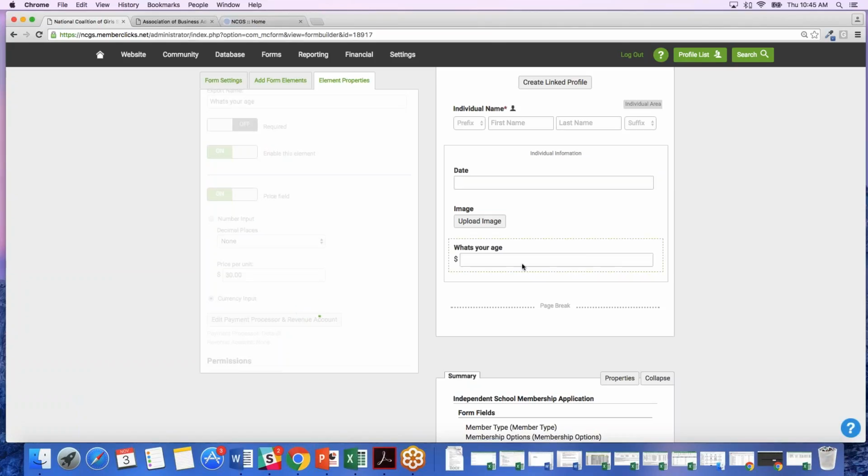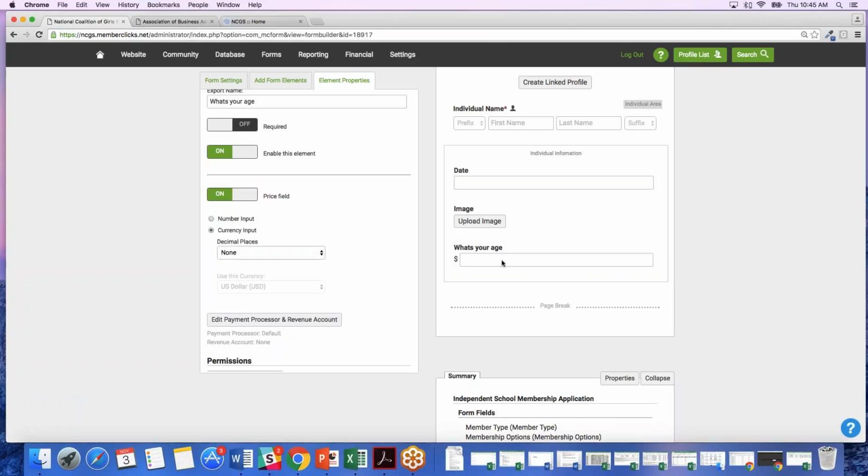We can also just make this a currency input. You would use this like for a donation. How much of a donation would you like to make to our organization at this time? And your member can just put in a price that they want to put in.